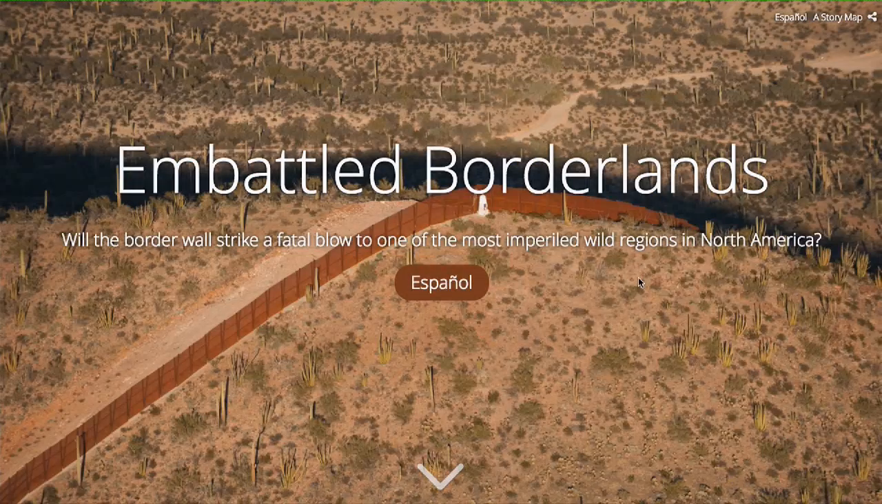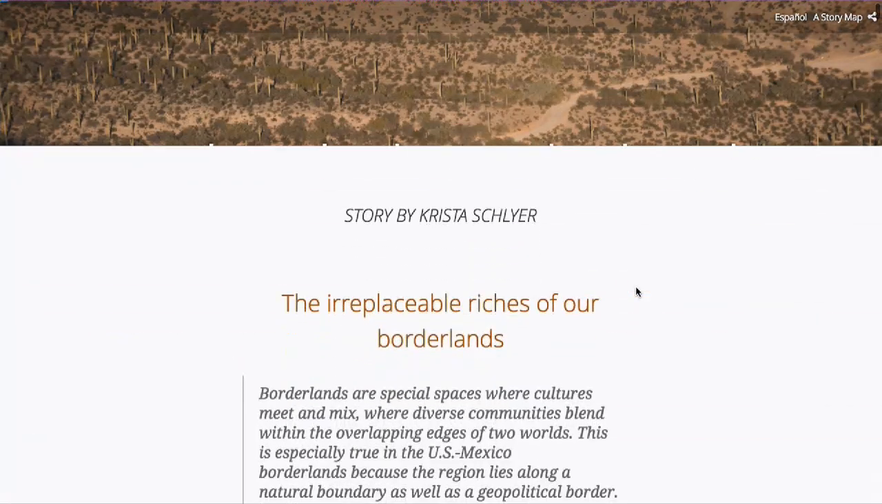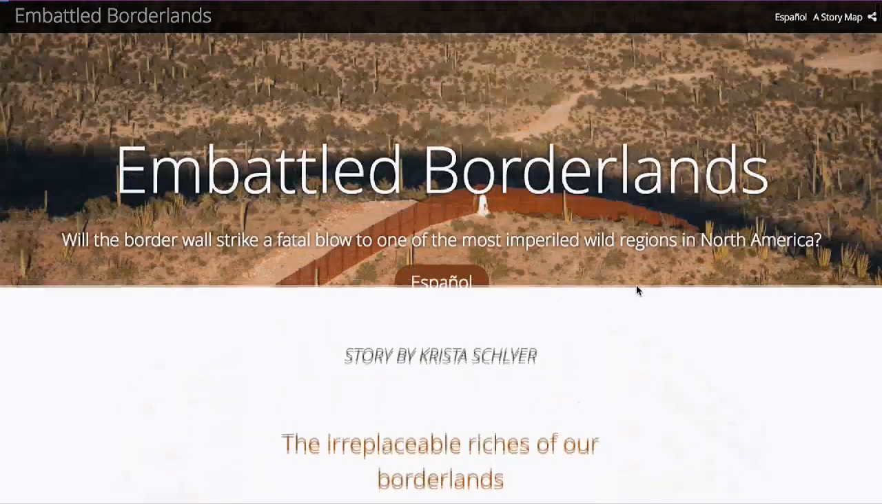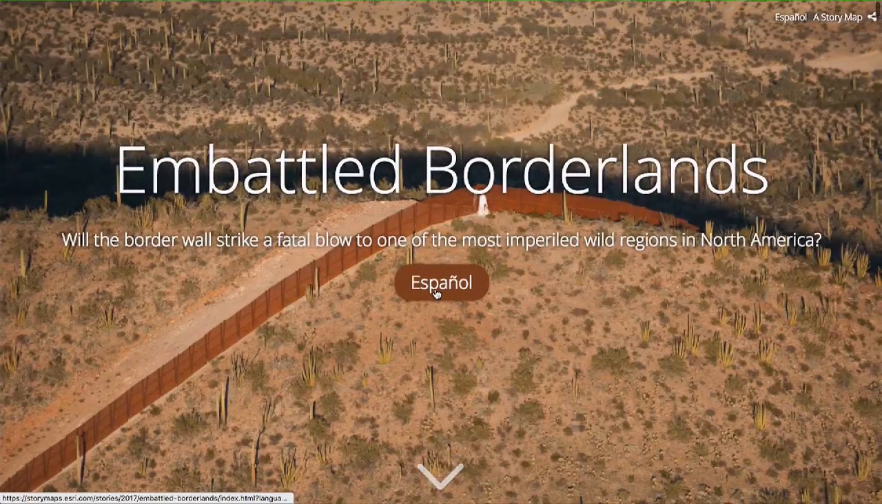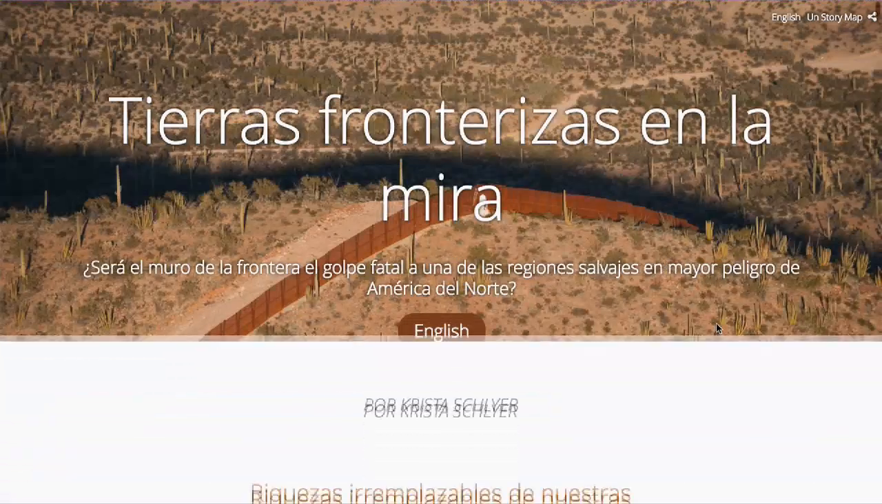Here's a story that was released by our team. This is a story about the US-Mexican border. And this story obviously is in English, but it's also available in Spanish. So in this story, we've put in a language switcher on the homepage, or on the cover. So when you click that, we'll load an alternate version of the story that's translated into Spanish.